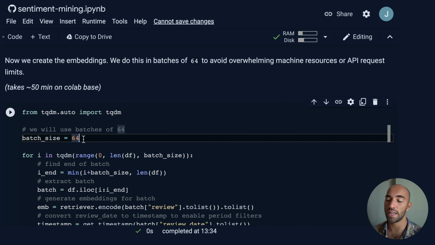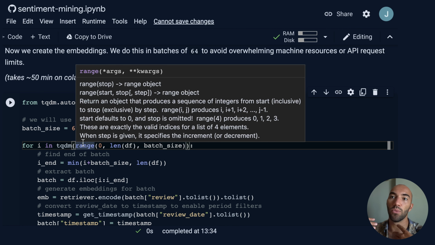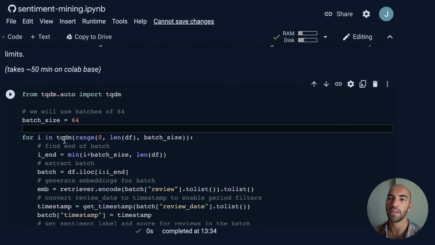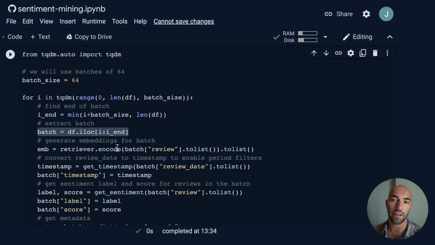There's two reasons for that. One, to avoid putting too much data into our sentence transformer at once, which will basically cause an out of memory error. And also to avoid sending too much data in one go through the API calls to Pinecone. So we extract the batch from our data frame.